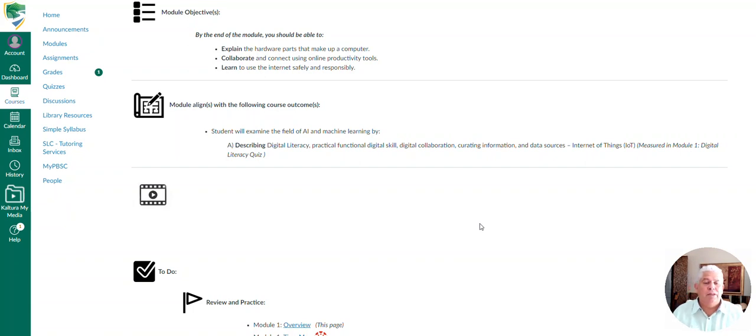We have specific course learning outcomes that we will cover and assess throughout this course. We've also got program learning outcomes that will be addressed in this course. In this first lesson or module, you'll be able to describe digital literacy.